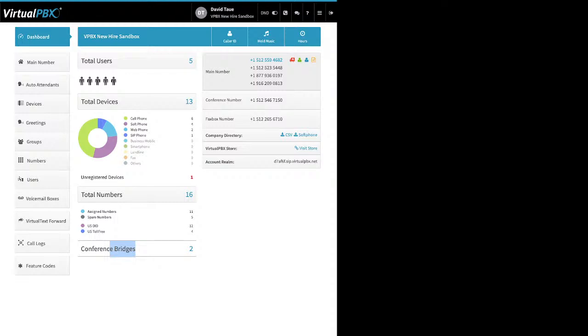So over here toward the top right, I have my main number box, which I currently have 4 phone numbers in. These numbers all behave the same way. They're all going to the same location on my system. They would all have the same main greeting, for instance.